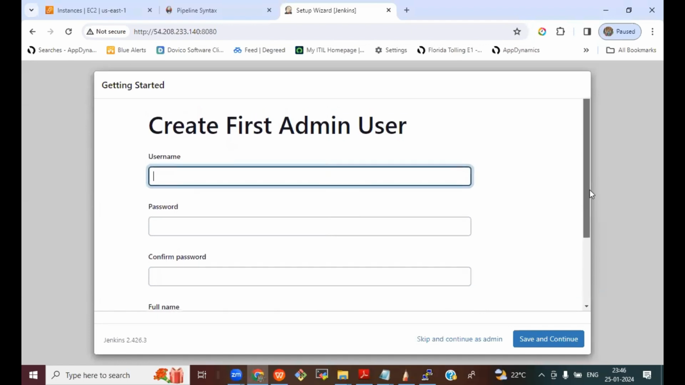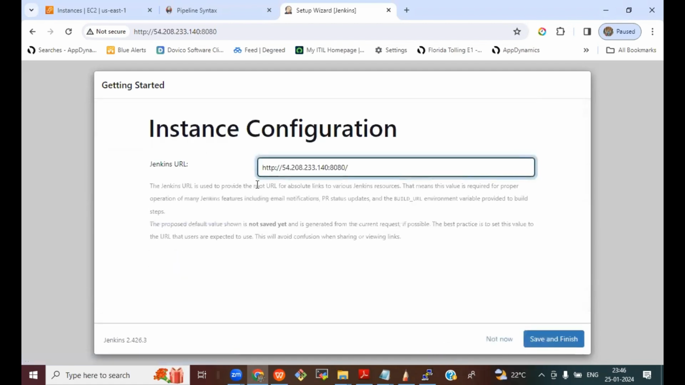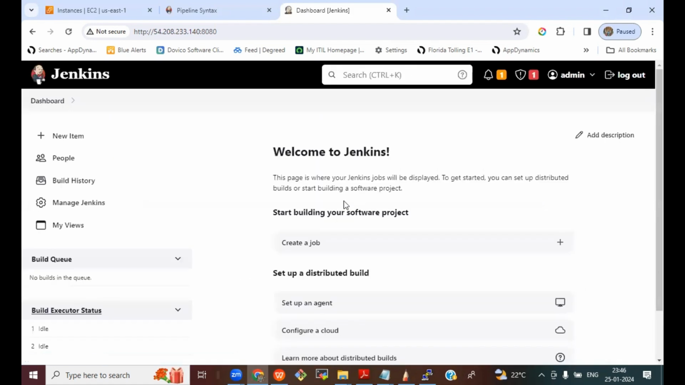So if at all you want to create any specific admin user, you can go ahead with it, or we can just skip this step and continue as the admin. So this is a Jenkins URL. I just click save and finish. Right? So now let me click start using Jenkins. Okay, so this is our Jenkins screen.